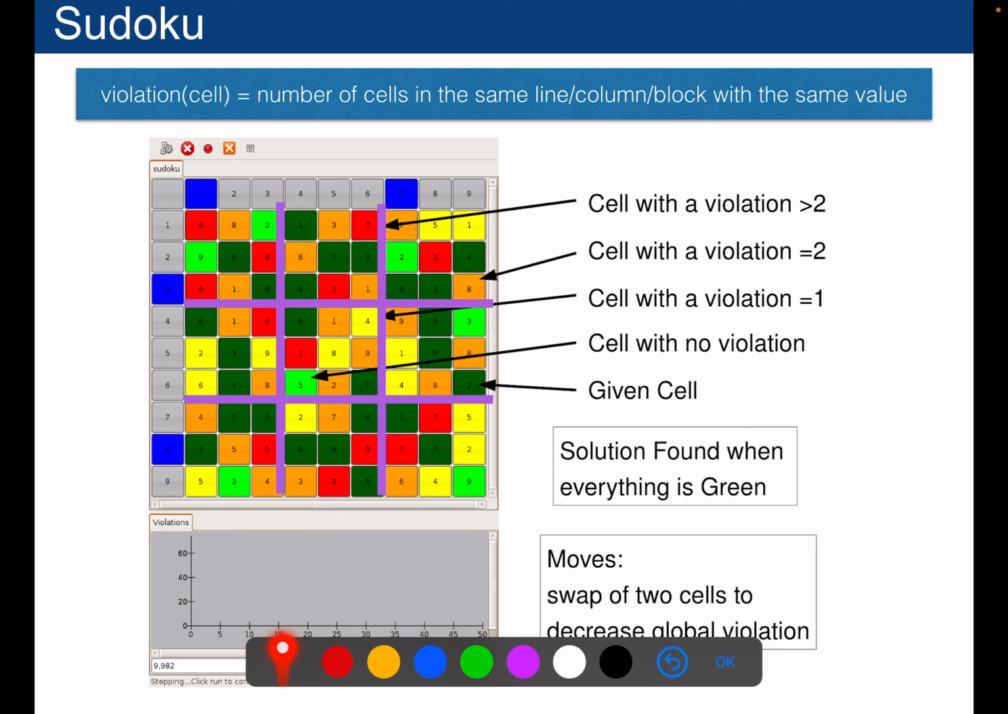This is a solution that violates some of the constraints. And for instance, what you can see here is that some of the cells have a color code that represents the degree of violation of each of the cells. So a cell will be red when it has a violation larger than or equal to 2, and then it will be orange if it has a violation of 2 here, and it will be yellow if it has a violation of 1, and a cell without any violation will be green.